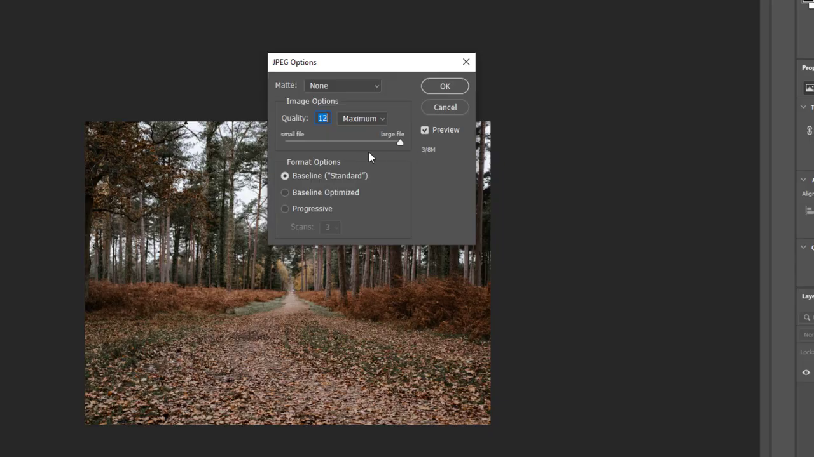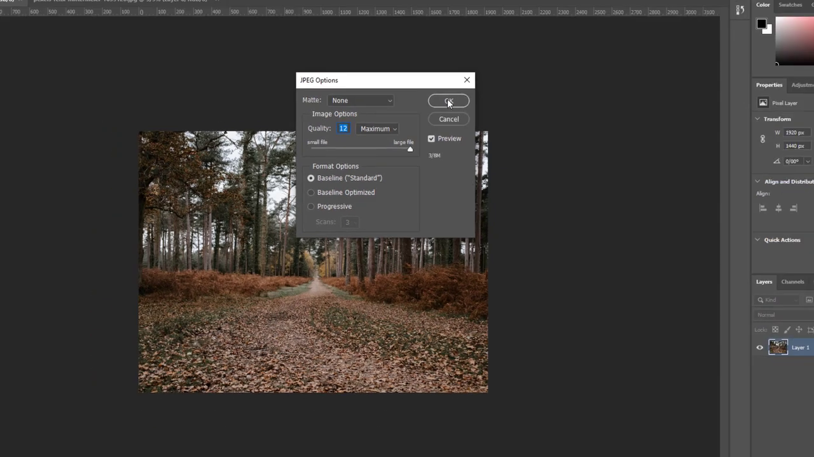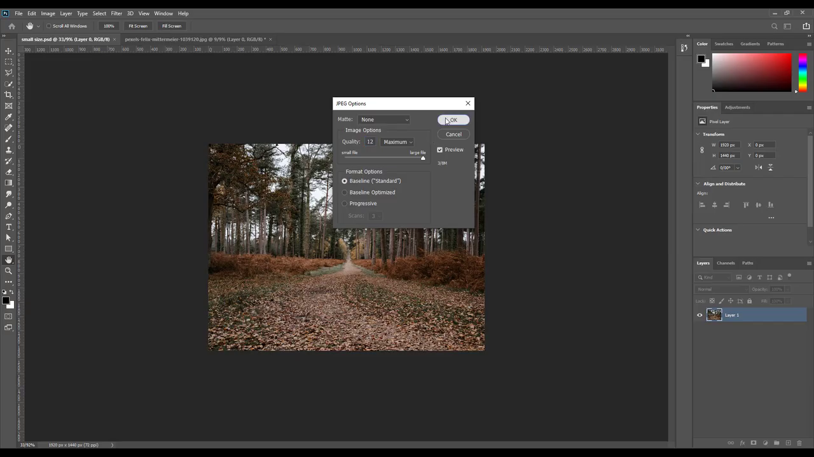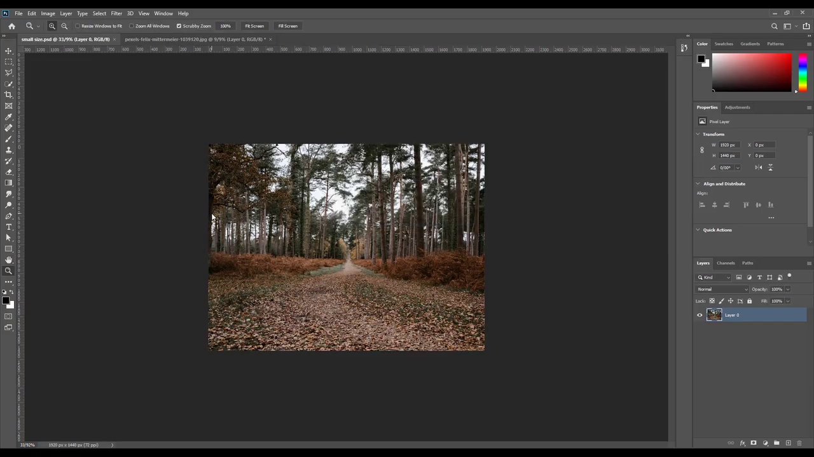So sometimes there are a lot of websites that don't allow you to upload an image size above 1 meg. So I have to bring it down below 1 meg. Now I can click OK. But for now, I'm just going to put it on 3 meg and press OK. So now you guys know how to resize and how to save a file, which is the most important thing in Photoshop.